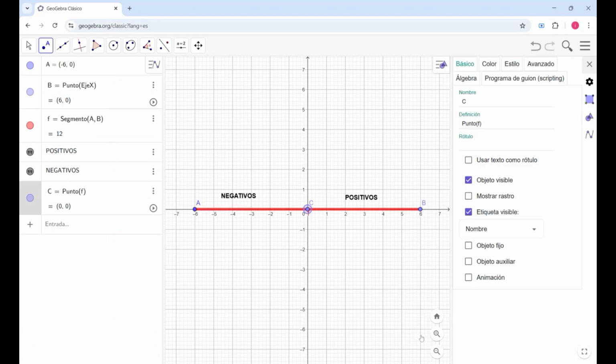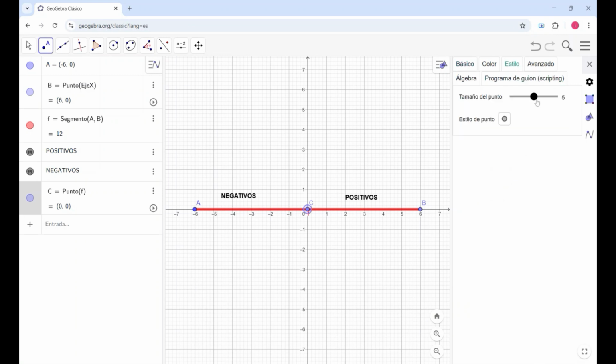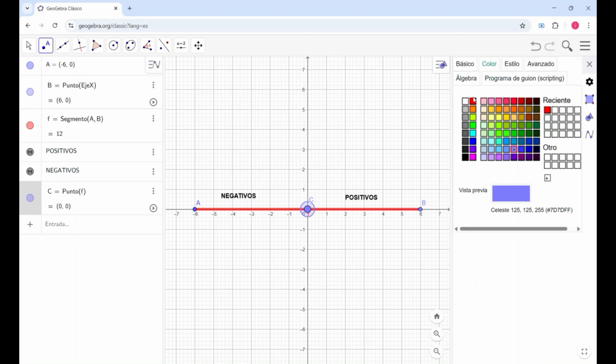Click on the second icon and then on 0. This way, you've placed a point on 0, which will also resize and recolor. To do that, follow the same steps we used before.